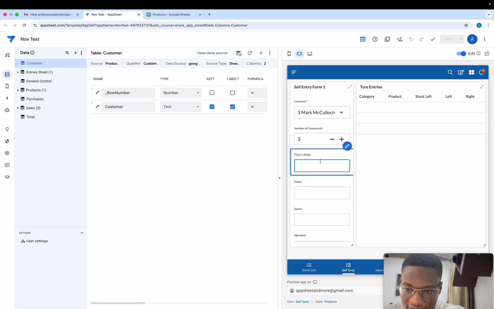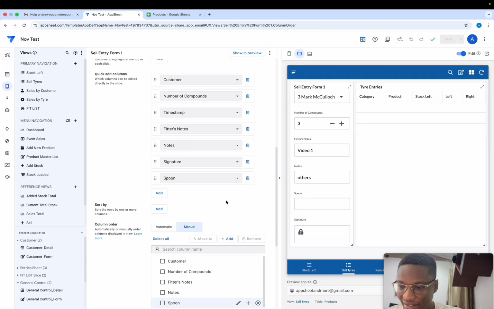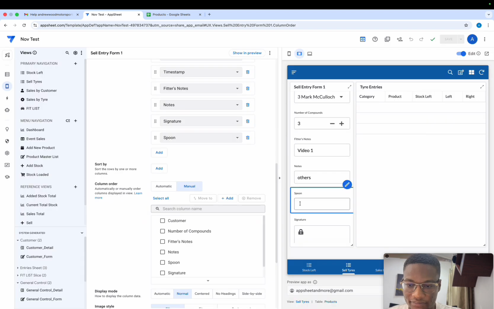Now fitter notes. Maybe someone who is fitting the ties. I don't know. Let's say video 1. I'm just typing something. Others. Spoon. I don't know what spoon stands for. I don't even know whether it's a text or a number.